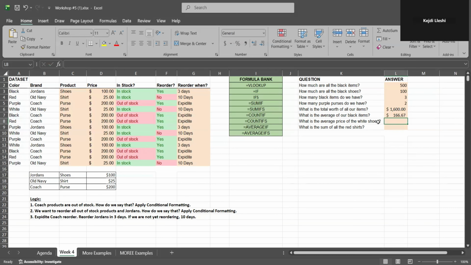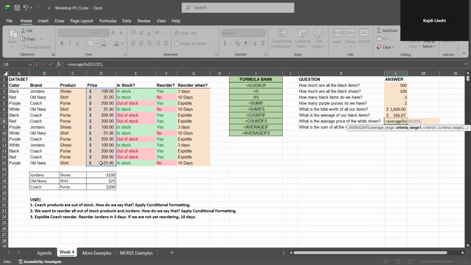We get 166.67. This question is asking the average price of the white shoes. So we have the color and the product as conditions. Because there are multiple conditions, which is more than one, we're going to say average ifs. And we can see here that the first thing Excel asks for, because we're doing ifs again, is the average range. The average range is the numbers we're going to take the average out of. So again, when it's ifs, it's going to ask for the numbers you do the math with first. Just look at what pops up on the screen and you'll be able to know.